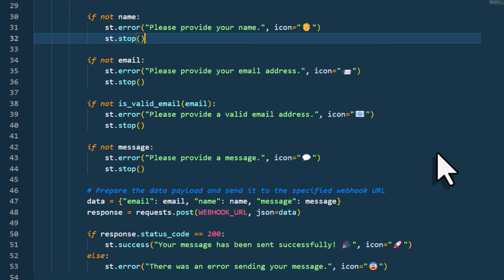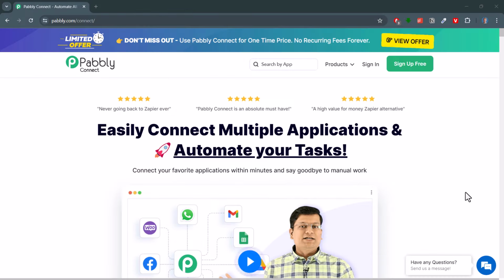Alright, now as the last step, we just need to get the webhook URL. And for that, I'm using a tool called Pabbly Connect.